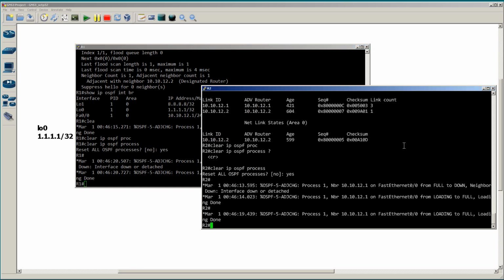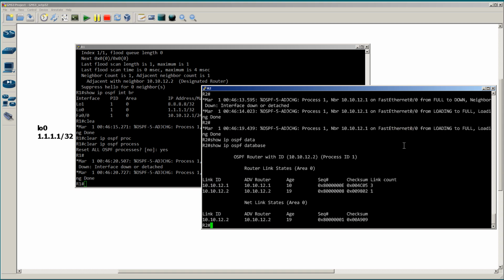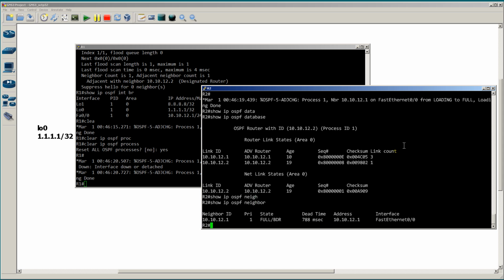And let's see if anything has changed. If we're on R2, show IP OSPF database. Nothing changed too much. Let's show IP OSPF neighbor on R2. Okay, neighbor 10.10.12.1, that still looks the same.